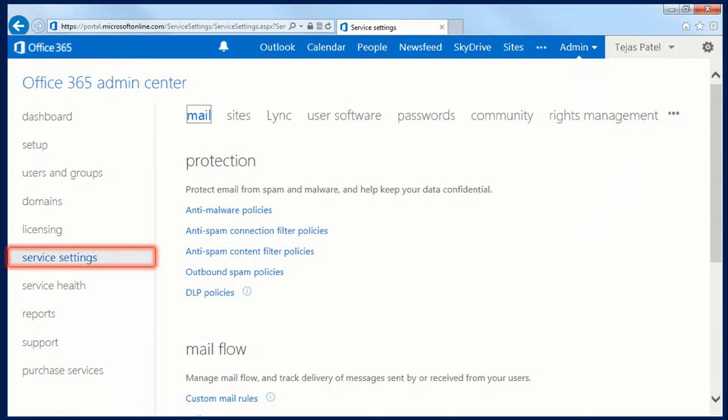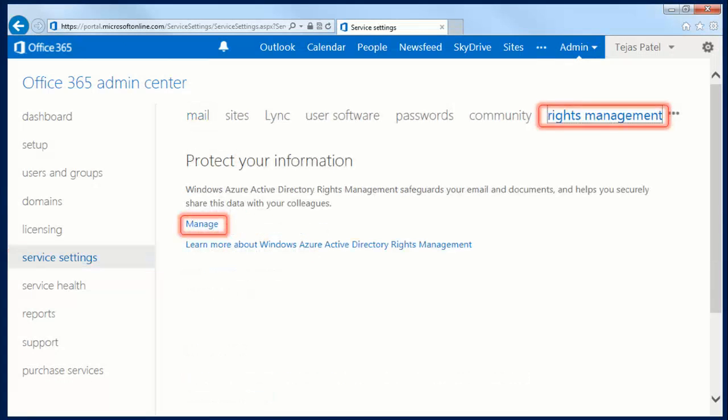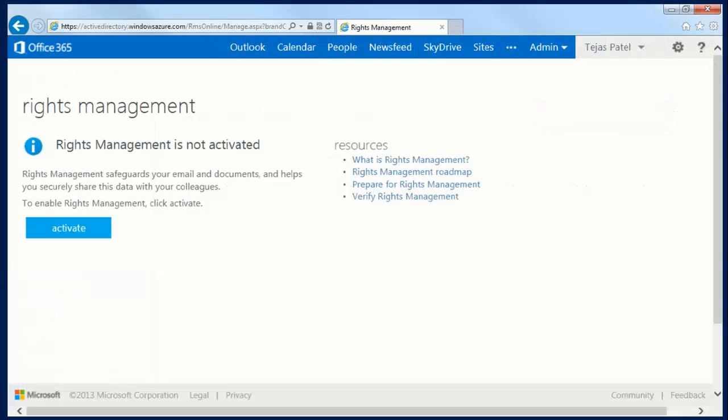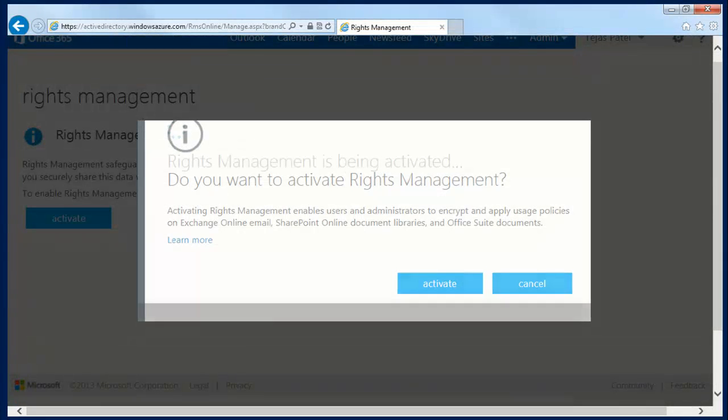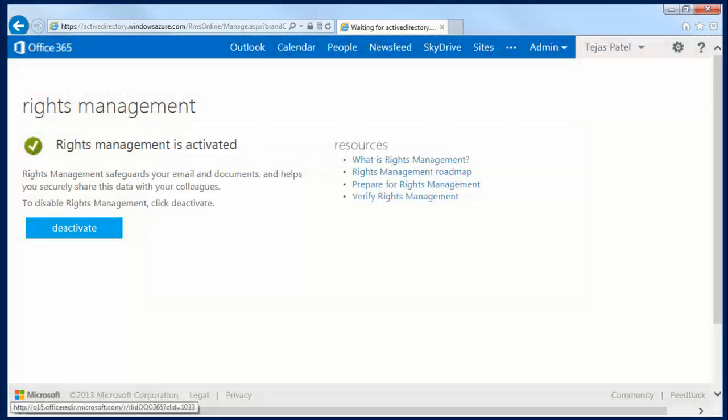We're an Office 365 service. So once you've subscribed for either E3, E4, A3, A4, or purchased it as standalone, we'll talk about that a little bit later, you'll be able to see rights management in the top right-hand corner. The way to get there is to go to the service settings page, and you'll see rights management. Next, all you have to do is click the Manage button. Once you get to the Manage page, you'll see another button there which says Activate. You're going to click on Activate. It's going to confirm and activate.